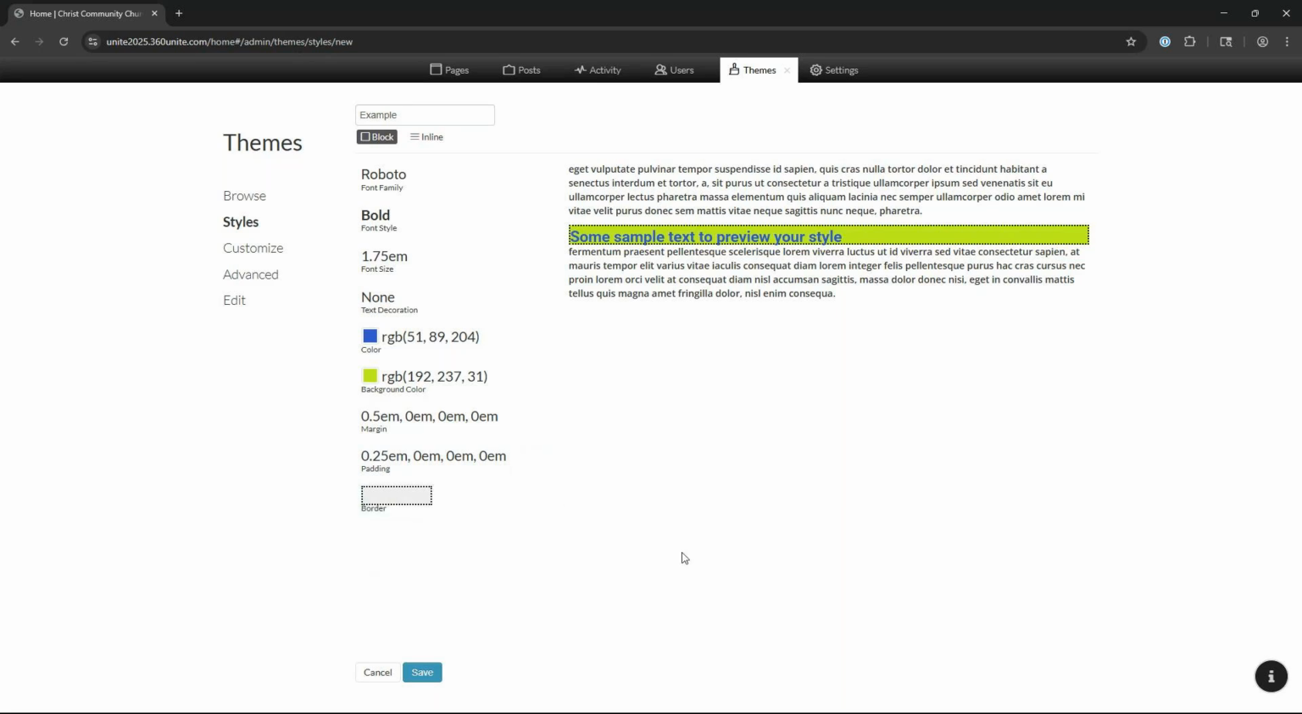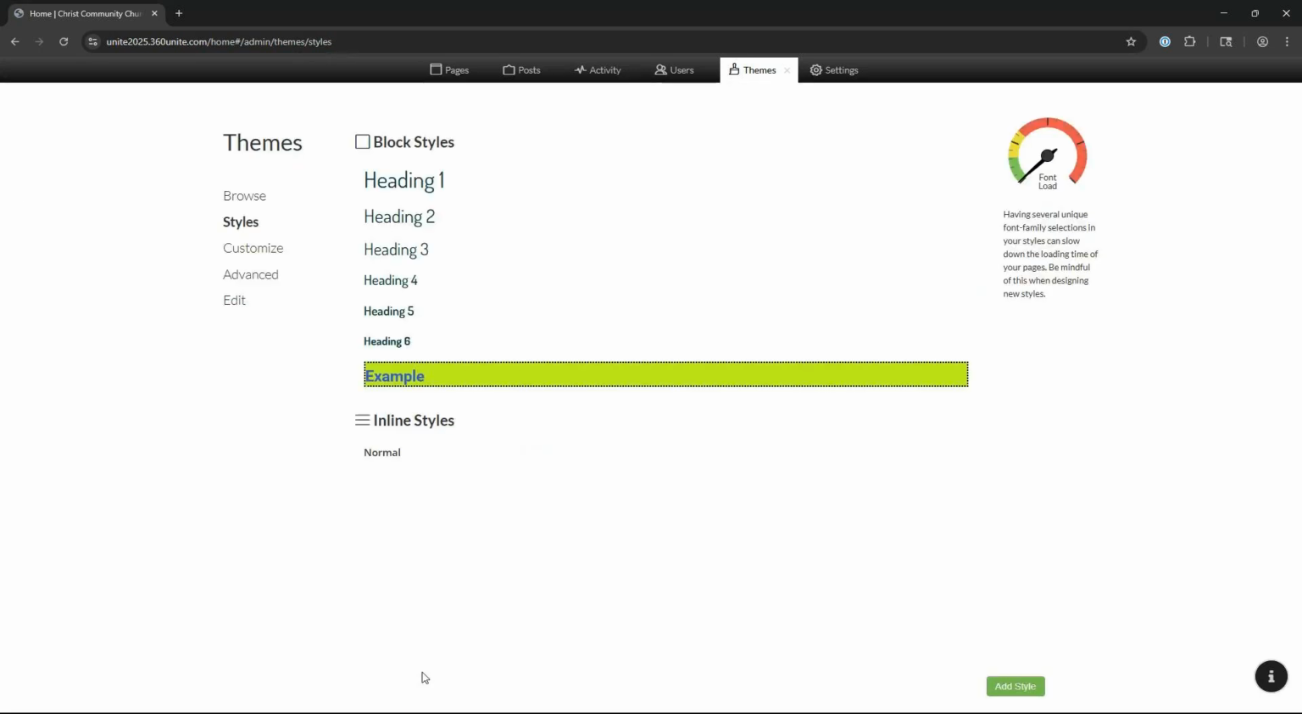Now, once I have this the way I want it, I can click the Save option here, and this has created this style that I can then use when I am designing my page.